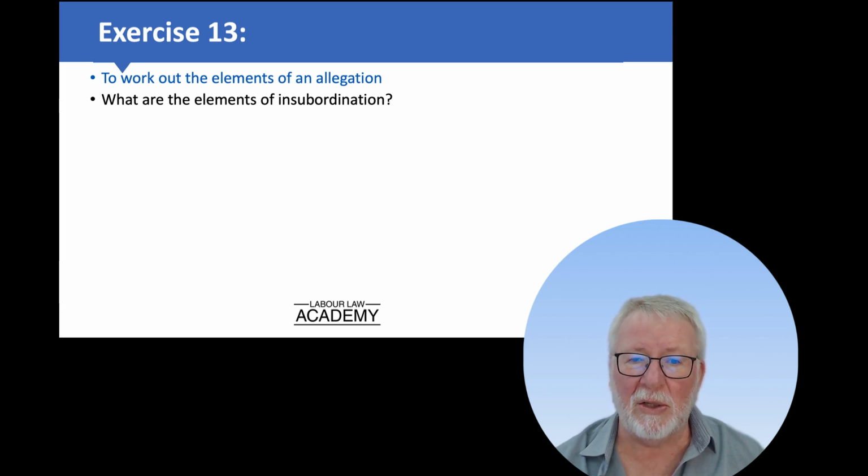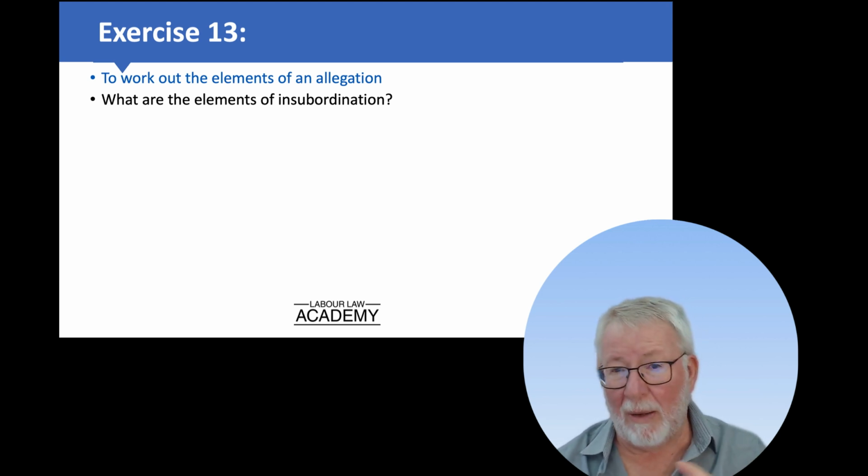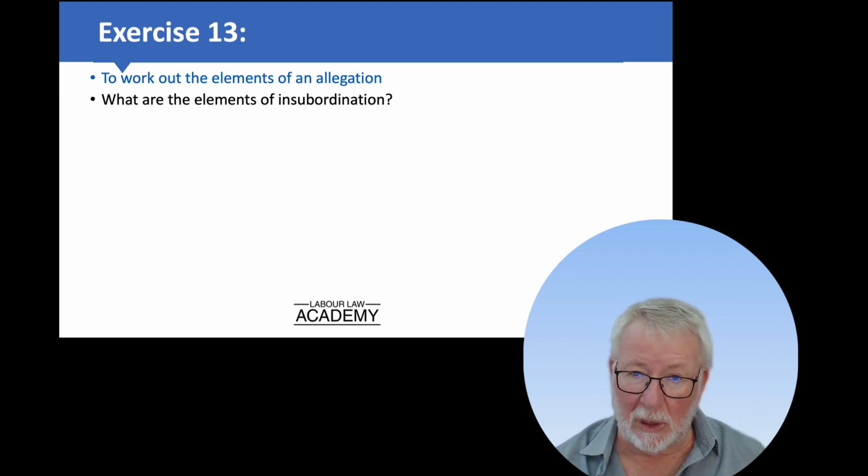Now we're getting into some real life situations. What are the elements of insubordination? Okay, so I'm putting that in. You'll see in the exercise, you're going to help somebody who's been charged with insubordination, so now we need to work out, well, what are the elements? And why? Remember, because I said it helps you work out what evidence is needed.